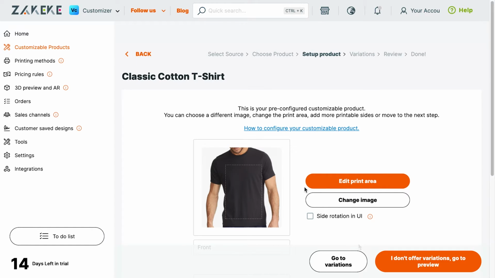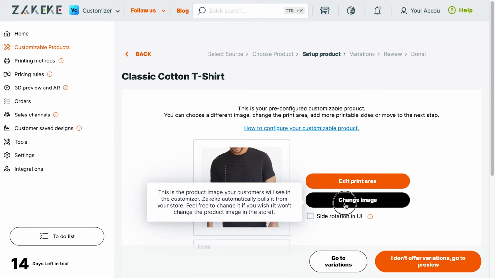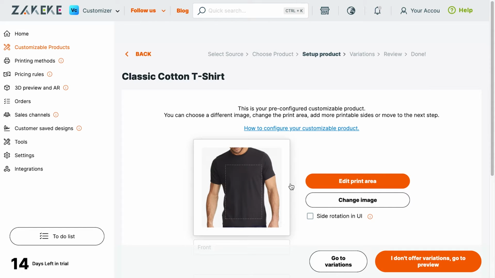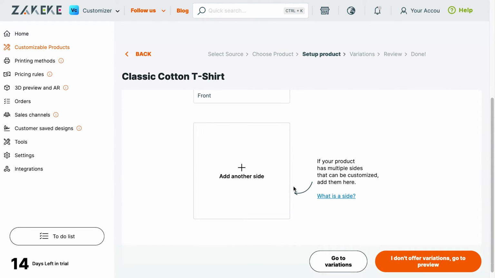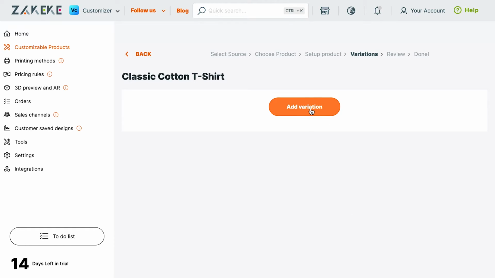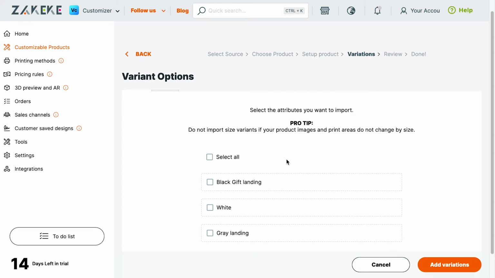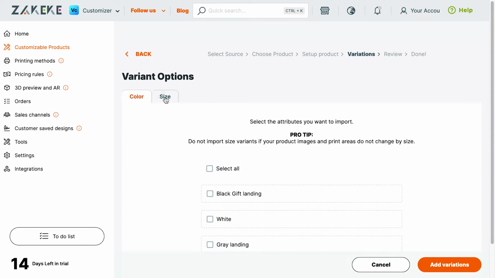Or if you want to customize product image, choose Change Image option. Please note that if your product has multiple sides that can be customized, you can add them here. Next, if you have more variants to customize, click left or else click right. I choose the left button. Click Add Variation. In this case, you can choose color and size variation options.